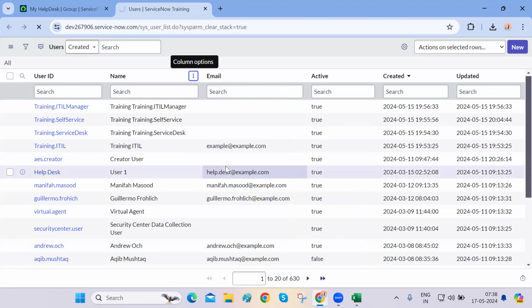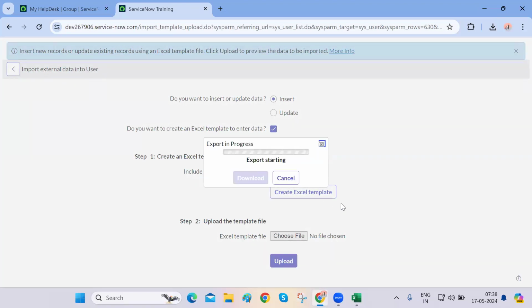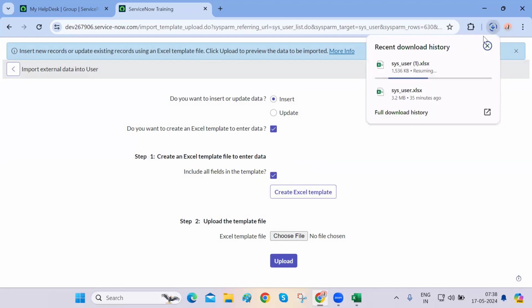When you click on import, it will ask you what you want to do and how you want to import the data inside this particular table. Do you want to create an Excel template to enter the data or not? If you click on create an Excel template, it will create a predefined template for everyone who is trying to import data inside ServiceNow, and they can utilize this template and fill up their data. So even if you open this particular template, let it download first. Does this template also tell us what type of field it is and which one is mandatory?